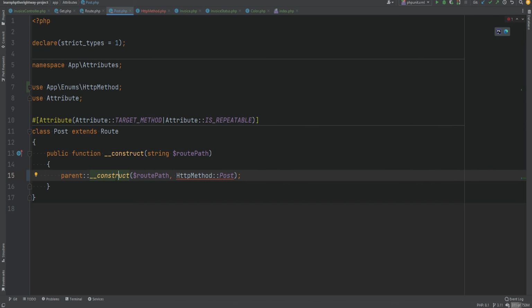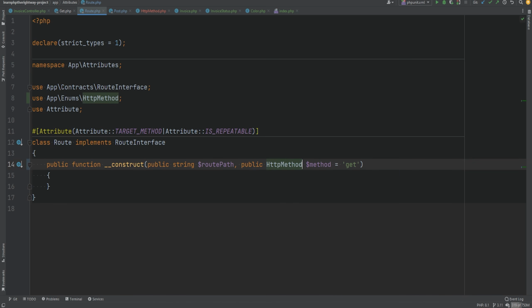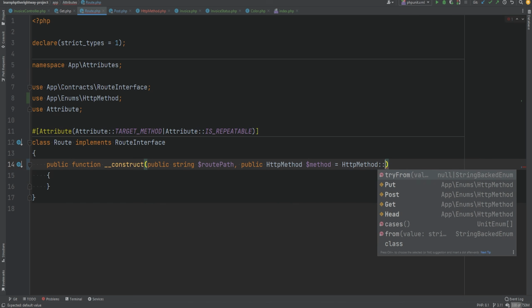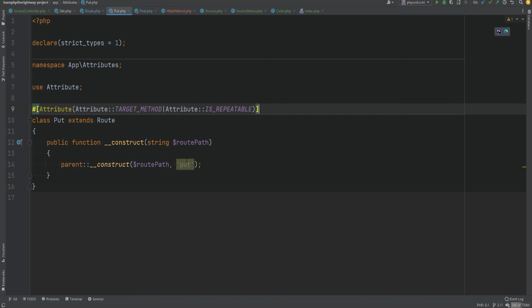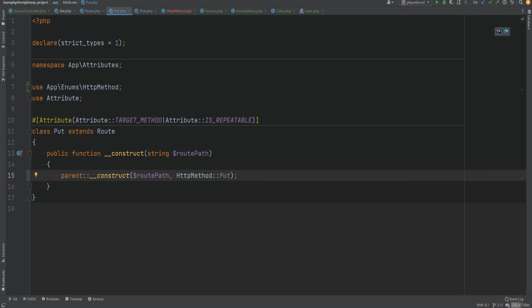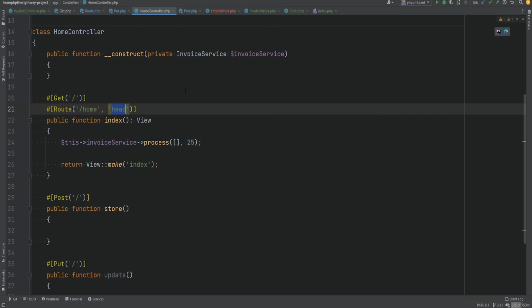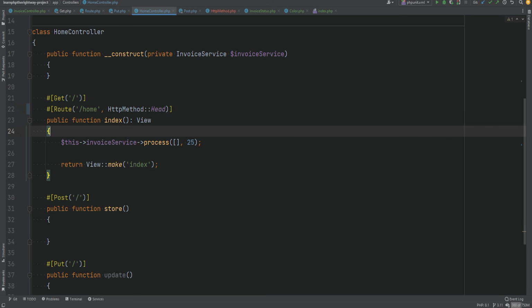If we go back to the Post attribute, we see that it's being underlined because the parent constructor is expecting a string, and we're passing an enum object, so we'll replace the string type hinting here with HttpMethod, and instead of hard coding get this way, we'll set it to HttpMethod Get. Now all that is left is to open the other attributes and replace hard coding there as well. So we'll open Put and replace this with HttpMethod Put. And I don't have the Head attribute. Instead, in the home controller, I think we are hard coding it here. So we'll replace that with HttpMethod Head, and that should be good enough.